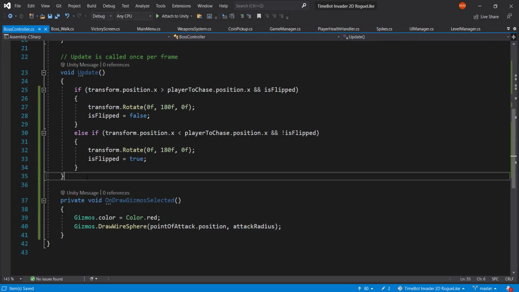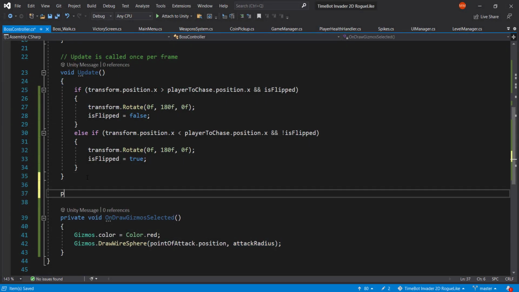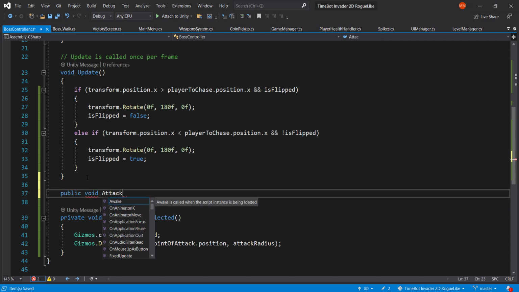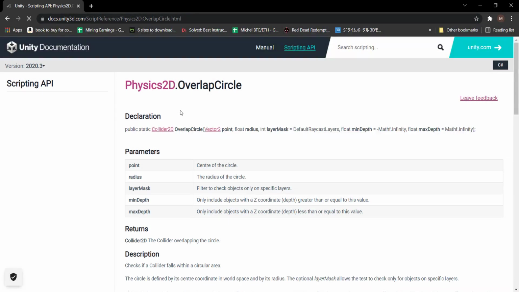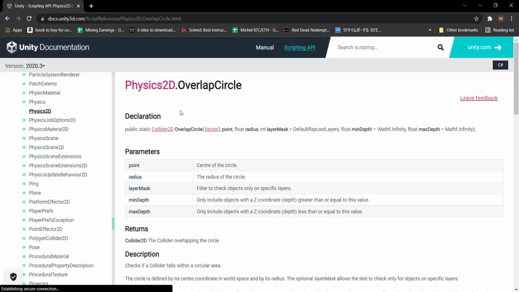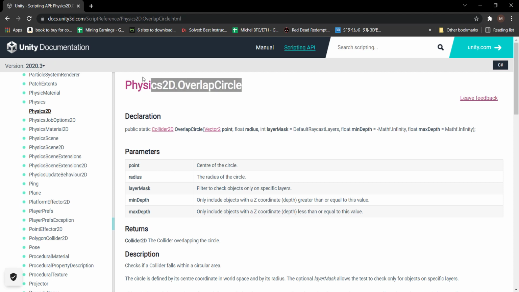Okay, welcome back. So in here, I'm going to go ahead first of all and create a public void, and I'm going to call it AttackPlayer. Great. Now, what are we going to do in here? First of all, we'll need to understand how Physics2D.OverlapCircle works. So let's say I am a clueless game developer. I have no idea how Physics2D.OverlapCircle works.